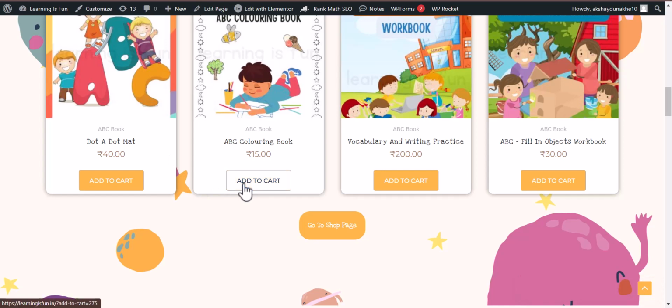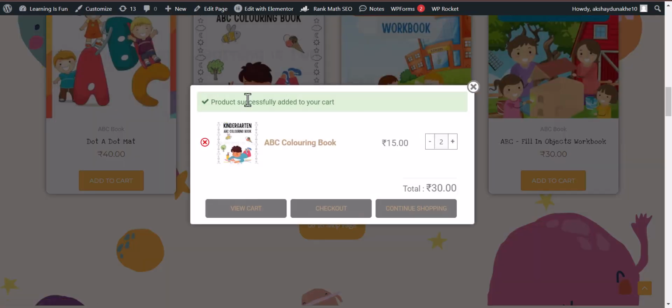So if I click on the add to cart button, it is opening up a pop-up window which has the options to increase or decrease the quantity, or even buttons to check out and view cart and to continue shopping. So this is how you add the pop-up menu to your website.